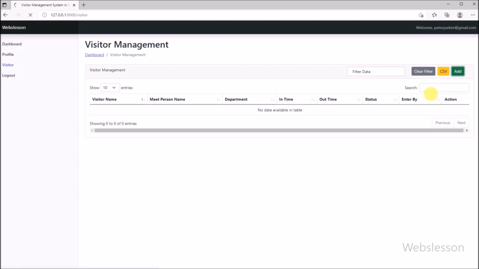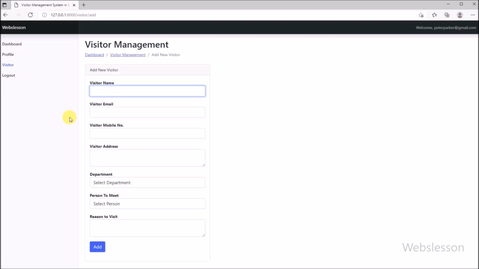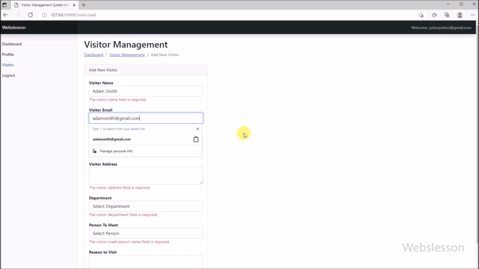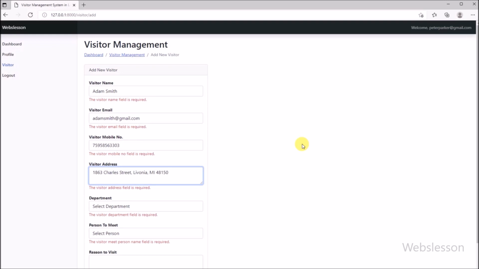Now let's add visitor data, so we click on the add button. After clicking on the add button, the add new visitor form has been loaded in the browser. Here all fields are compulsory, so we have to fill all fields one by one. In visitor name, Adam Smith, and in email we enter adamsmith@gmail.com. Next, we enter address details, and after this, we select department, so here we select purchase.